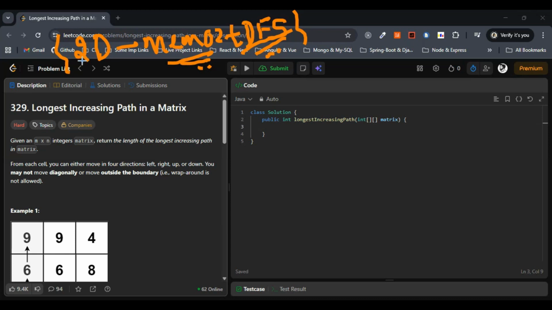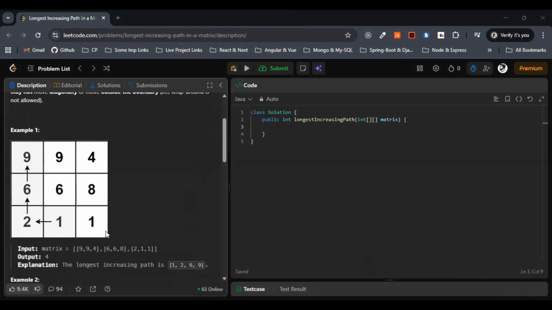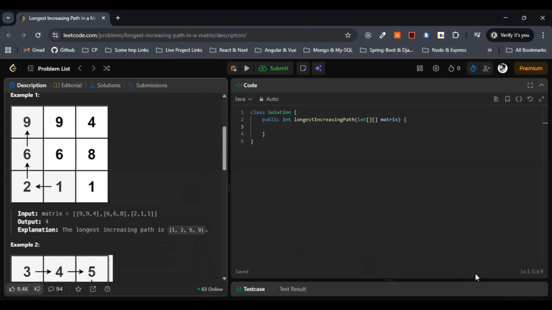Now let's discuss the approach step by step. Let's consider the same first example here. We will pick the cell with value 1 initially. Let me write the cell indices over here: 0,0; 0,1; 0,2; then 1,0; 1,1; 1,2; then 2,0; 2,1; and 2,2. So this is a 3 into 3 matrix.